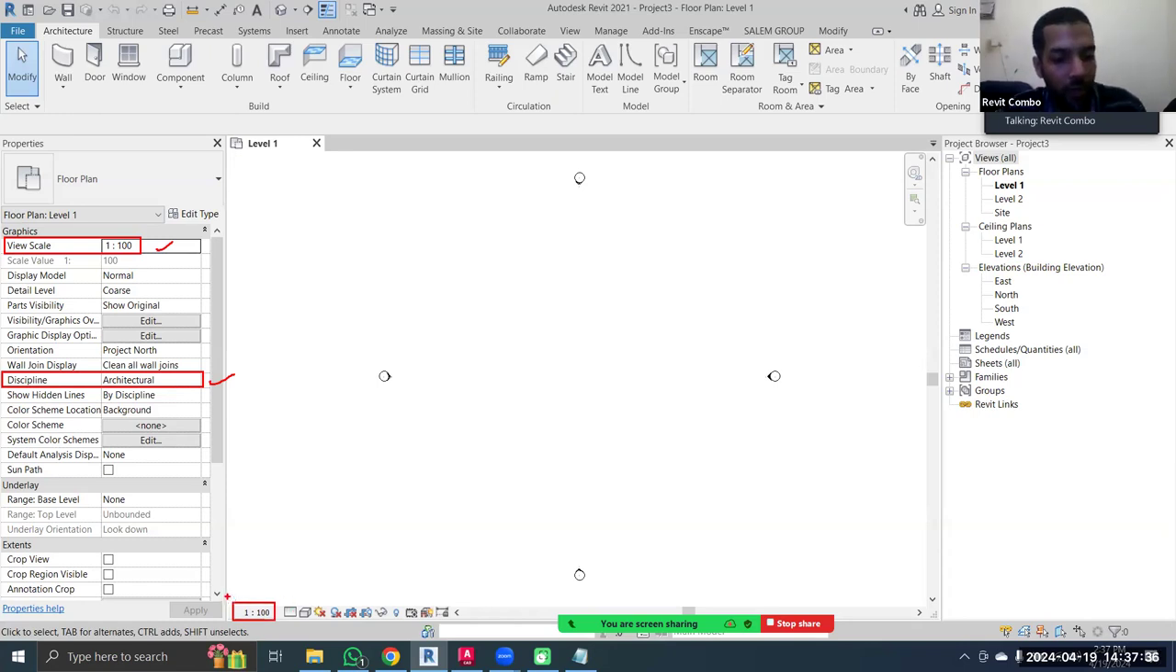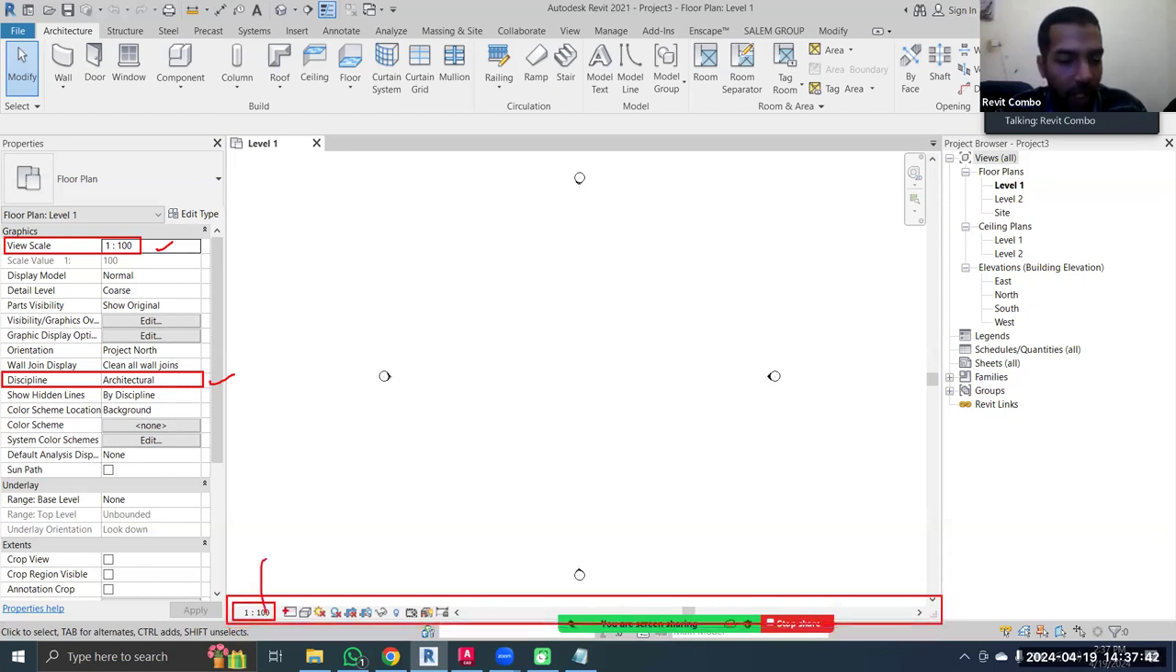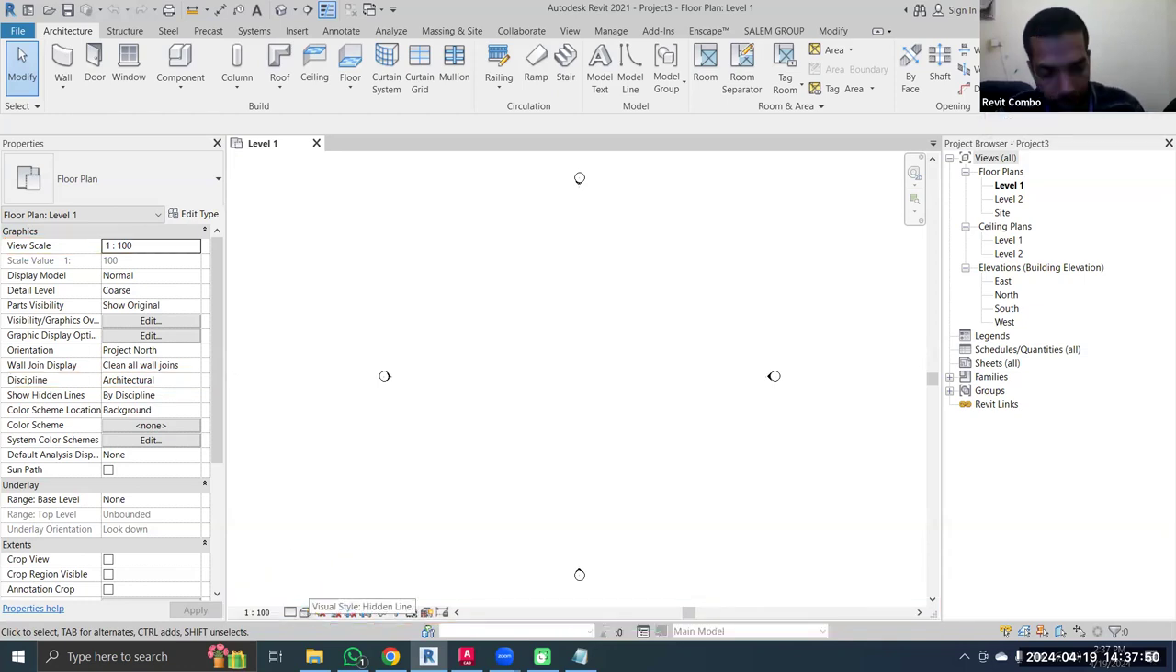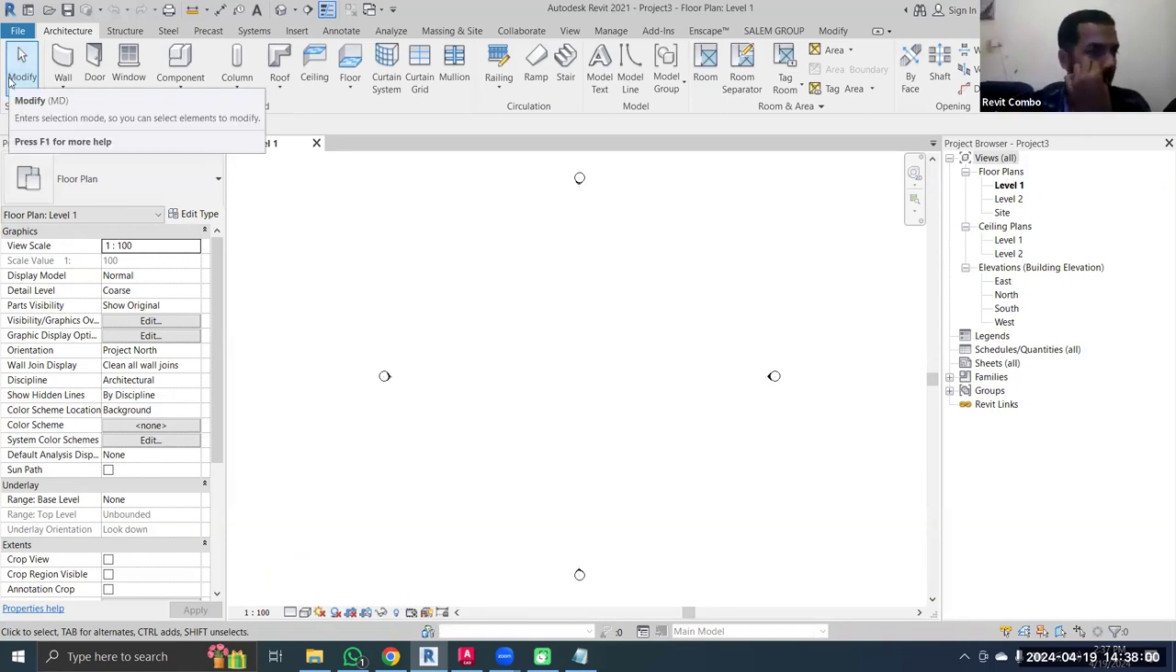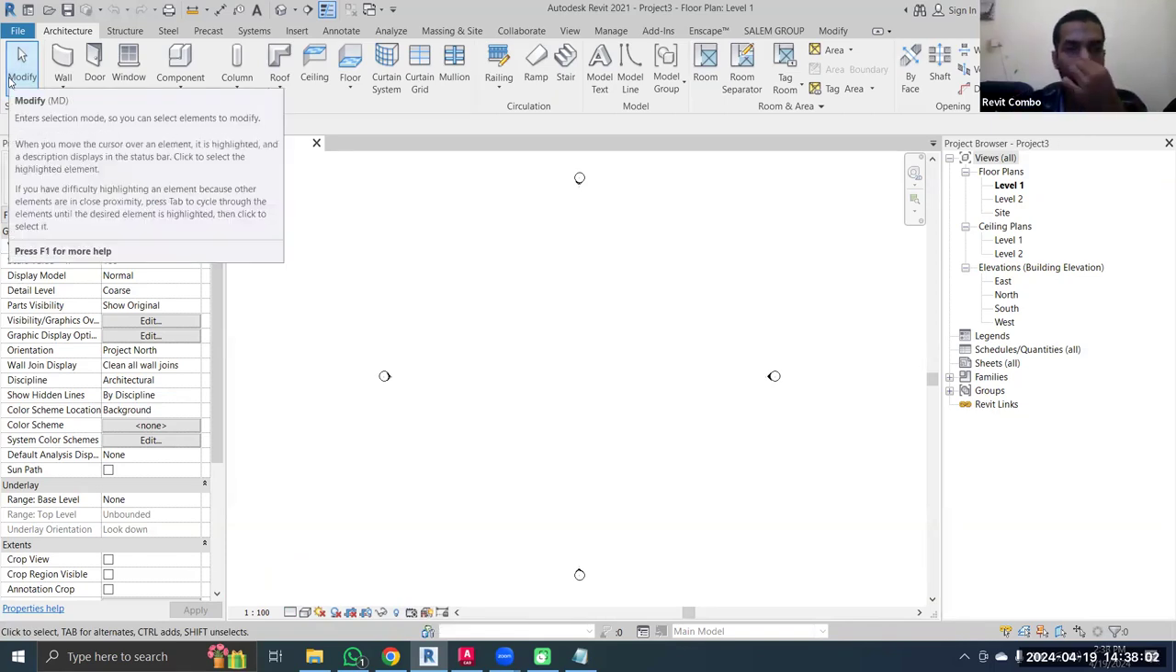This is what we call the status bar. We have the scale here, detail level, visual styles, and some other options. I will teach you those later. This is basically how I introduce the environment.